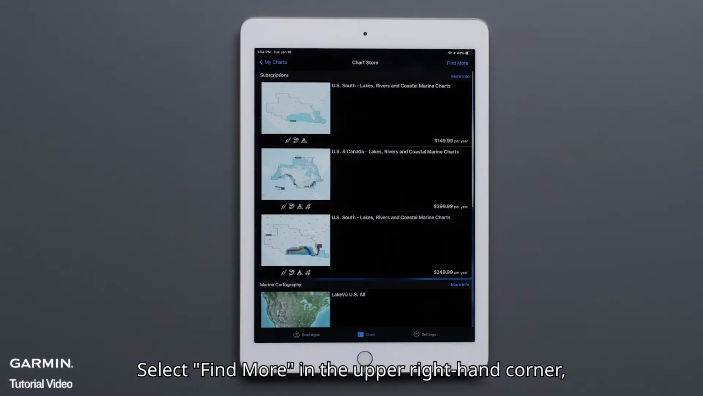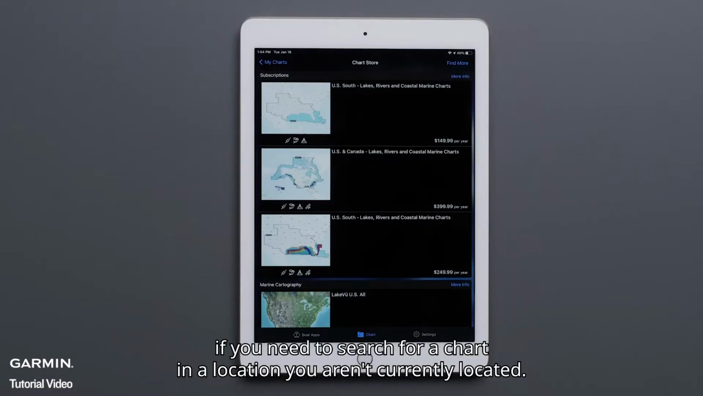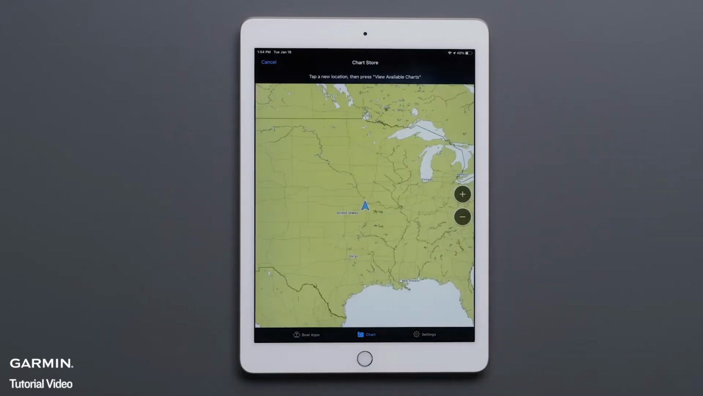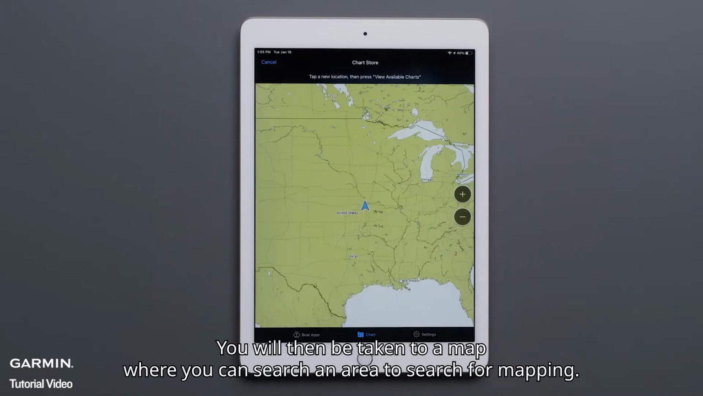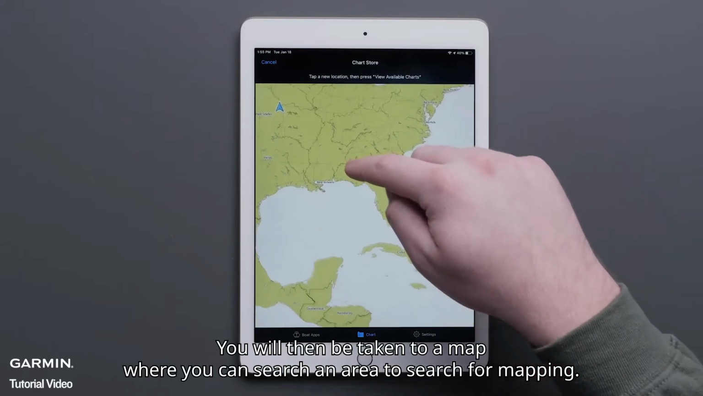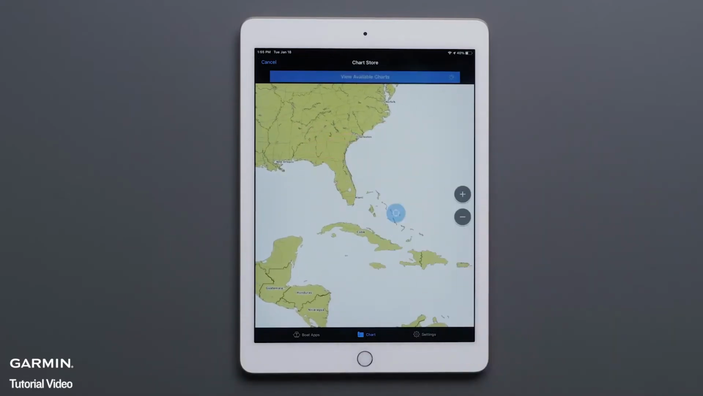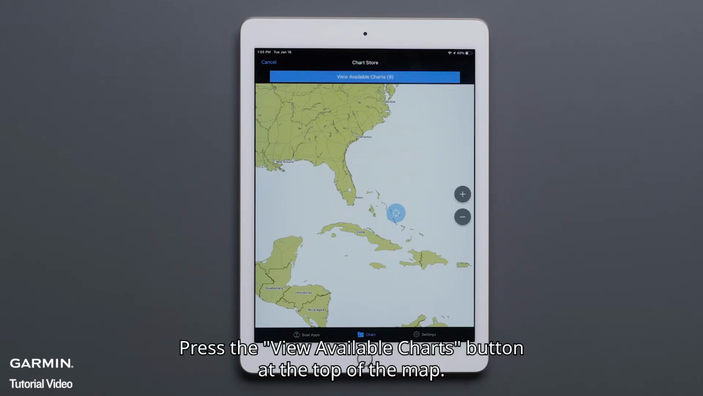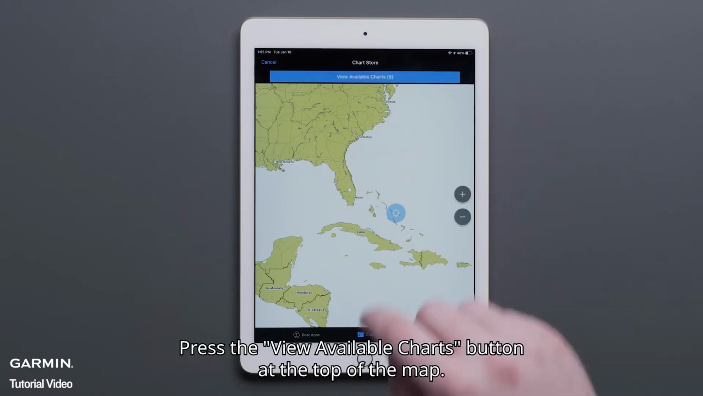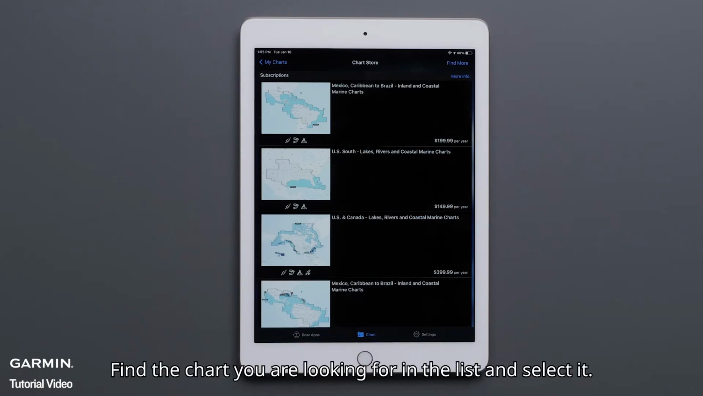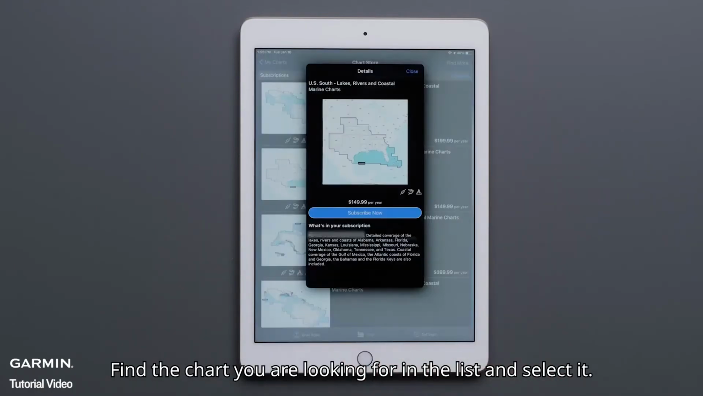Select Find More in the upper right-hand corner if you need to search for a chart in a location you aren't currently located. You will then be taken to a map where you can search an area to search for mapping. This will find charts in the coverage area. Press the View Available Charts button at the top of the map. Find the chart you are looking for in the list and select it.